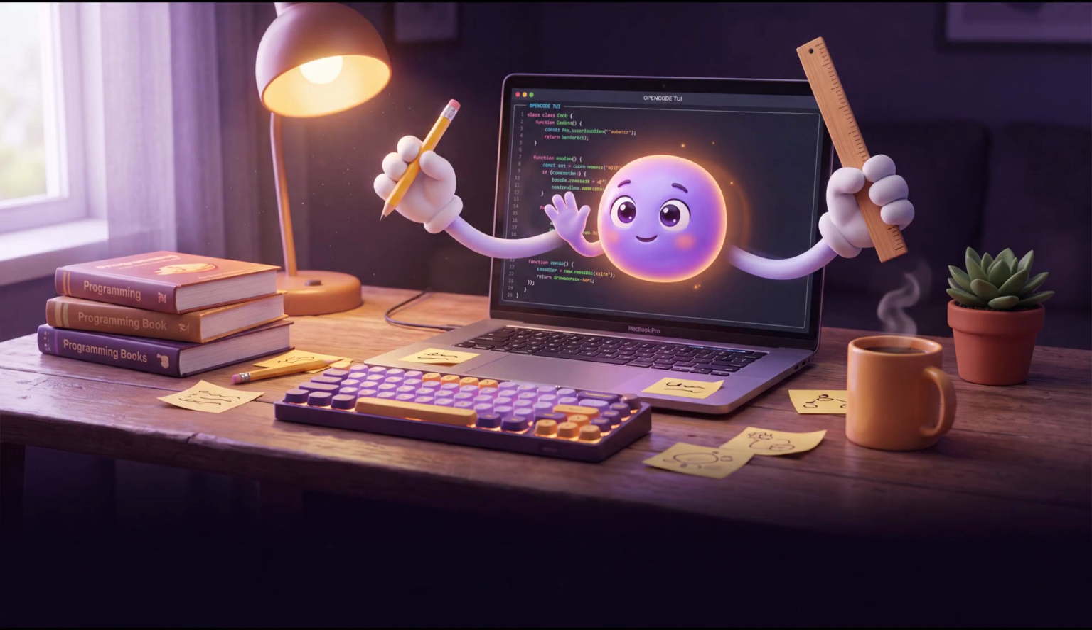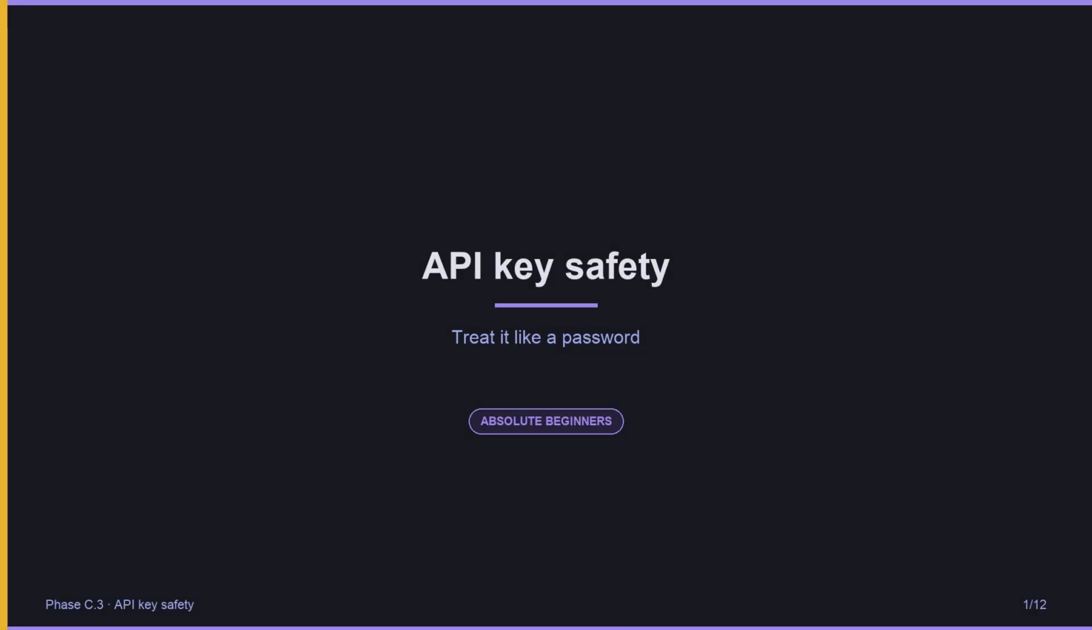Last lesson, we picked a model. Today, an important sidebar: keeping your API key safe. Treat it like a password. By the end of this lesson, you'll know what an API key actually is, what happens if it leaks, and the simple habits that keep it safe. This is the boring but critical lesson in Phase C.